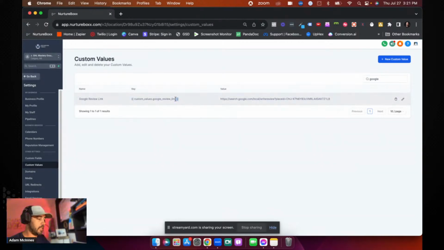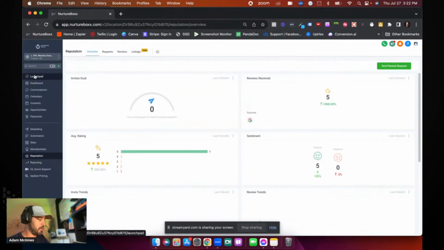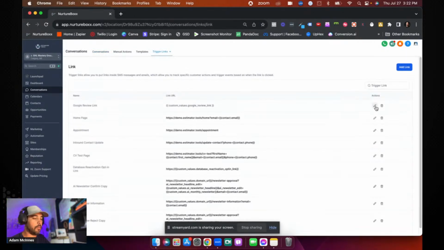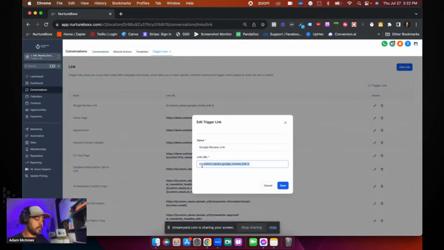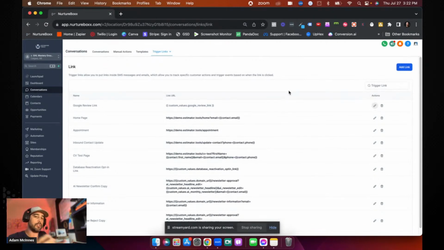So now I'm going to take this custom value and copy it. Then I'm going to go back, go to conversations, and go to trigger links. We're going to create a trackable link off of this custom value. That just allows you to update the custom value and then have a dynamic custom value as your trigger link. So that's why we do that. We've covered how to connect the GMB profile, and how to get the Google review link and add it to a trigger link so that we can actually track what happens here.